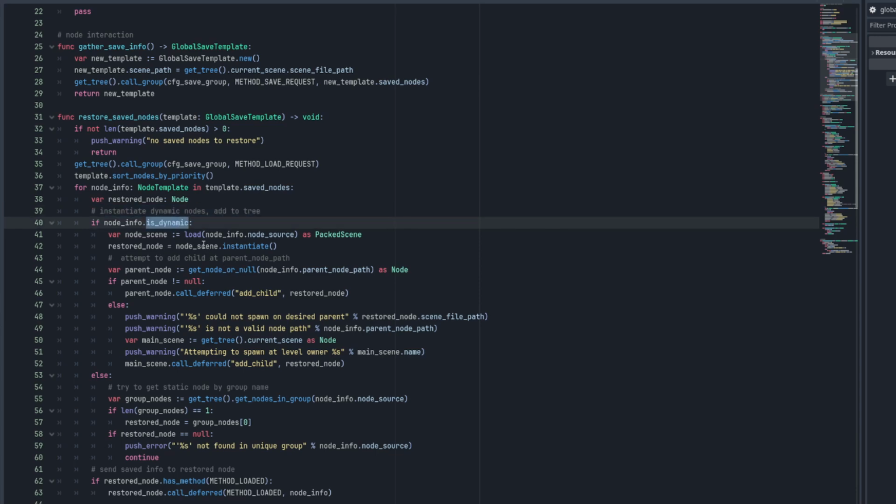So if it is dynamic, we are going to create a node scene variable, and that's going to load from the source as a packed scene, because remember we were storing the scene path as the node source in that particular save game data for the dynamic nodes. We're then going to instantiate that particular scene and save it as our restored node variable. Note that we're not forcing type here because we already declared it as a node up here.